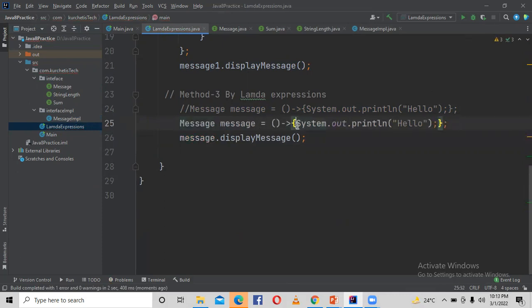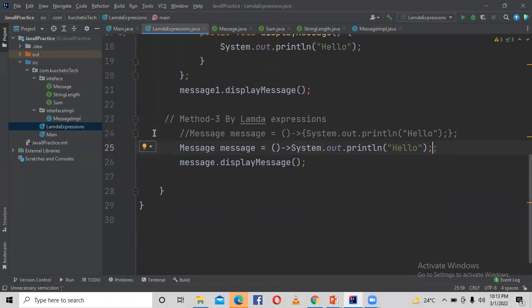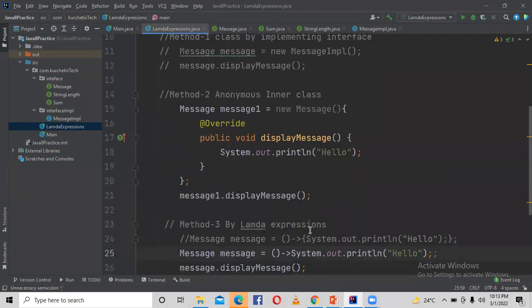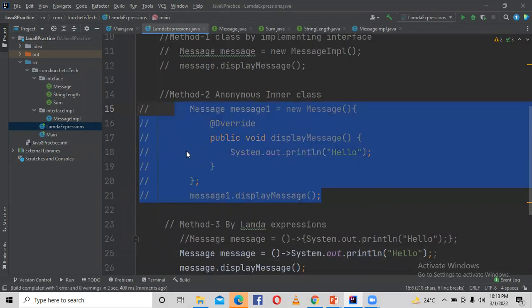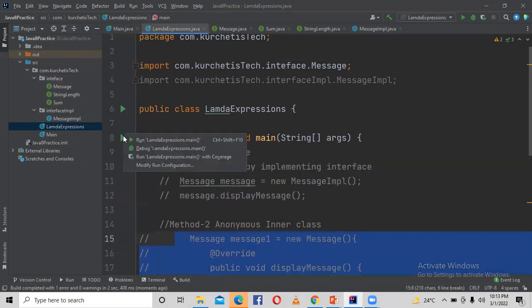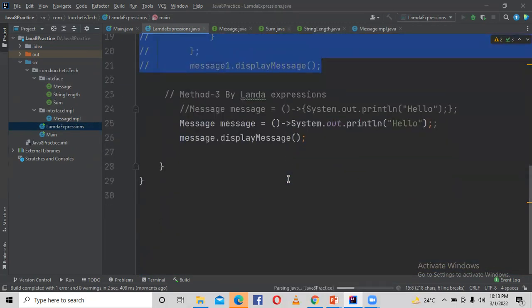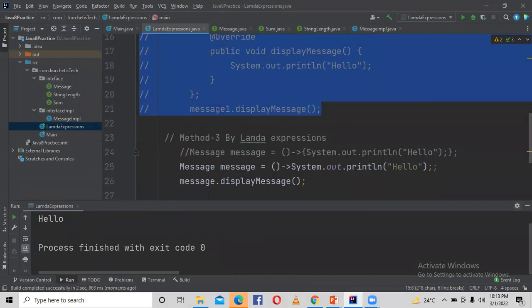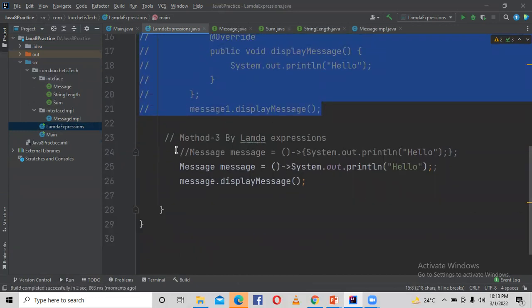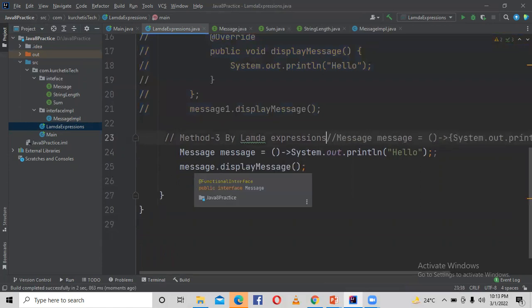Okay. Now I removed the curly braces. So here the body contains only one statement, so curly braces are optional. Yes, I put a comment on this. Just hello. Okay, this is about display message.